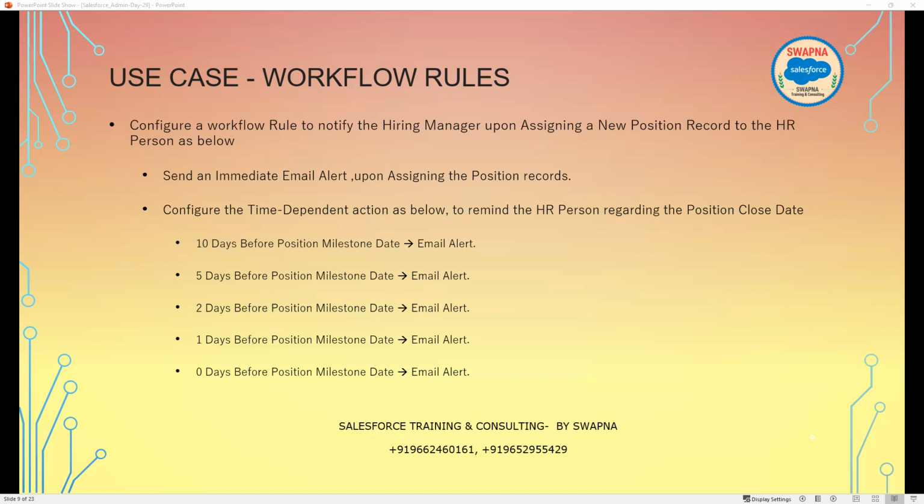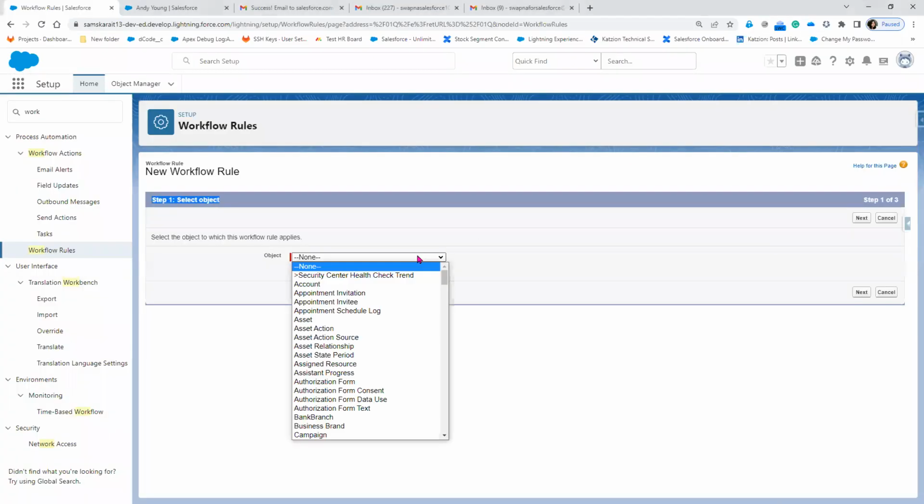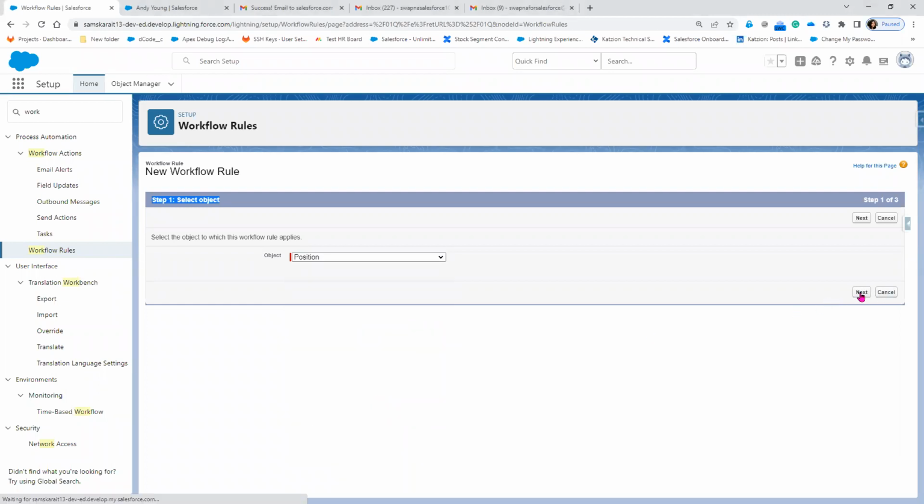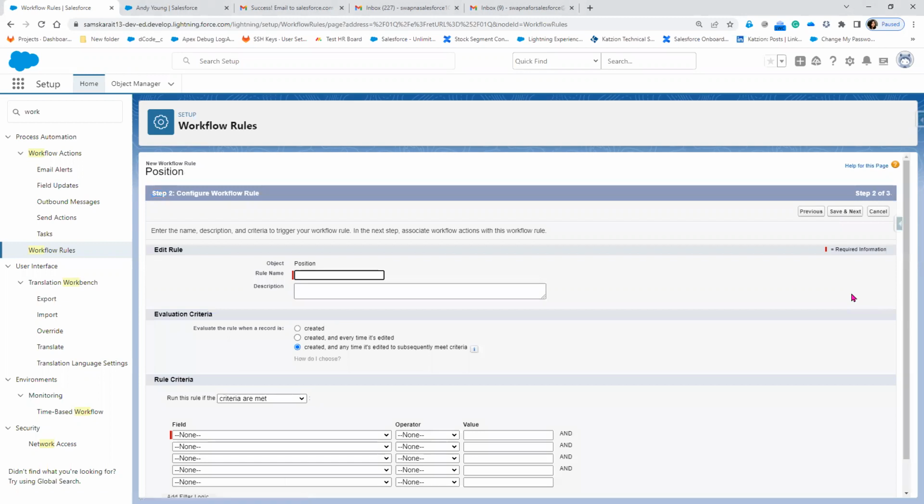If I select Hiring Manager, what will happen? The event is occurring on the Position object. Whenever a new position record is created, we need to notify the HR. Now let's go ahead and select the Position object. Click on the Next button. When I click on the Next button, now here we can give the information.